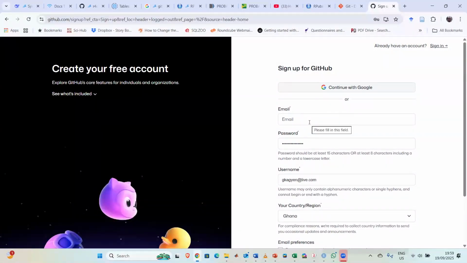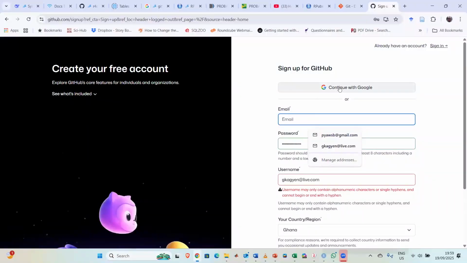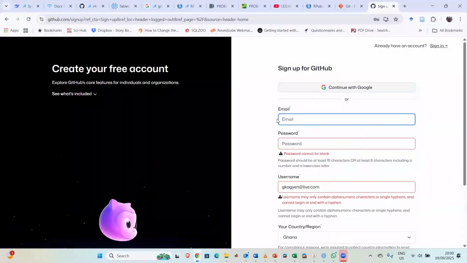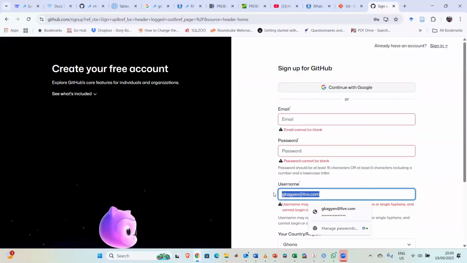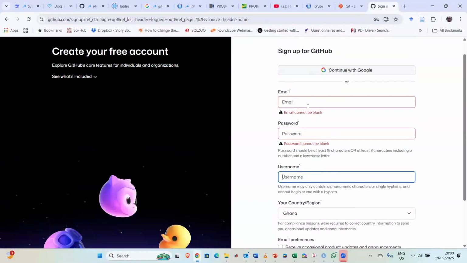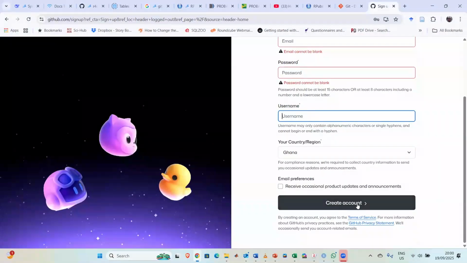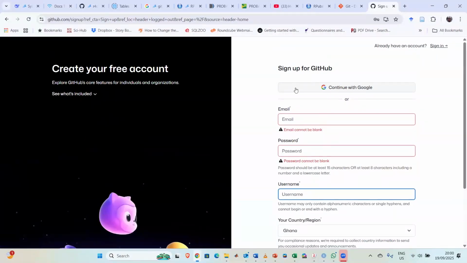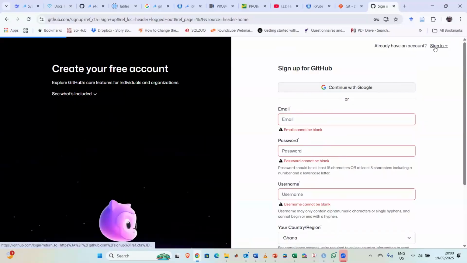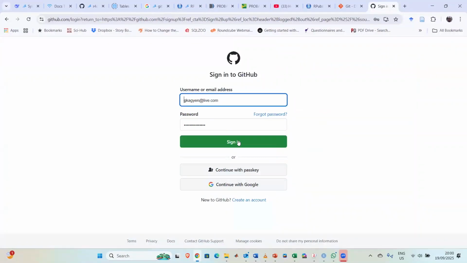You sign up with an email. I'll continue with Google, or let me put my email here. You just put your email here, you create a password, and then you give it a username, and then you choose your country. Email preference, you can decide to take this or leave it. So your email, password, username, and then you click on create account. It will send you a confirmation in your email. Once you accept the confirmation, it will create the account for you. So I'll just click on sign in, since I already have an account.